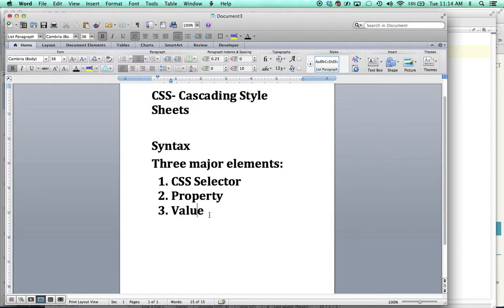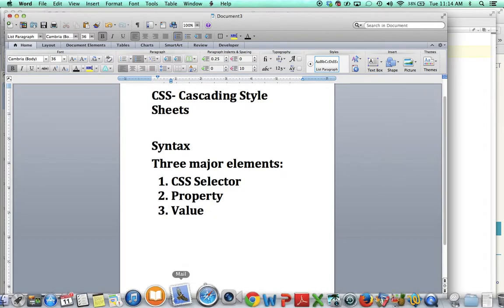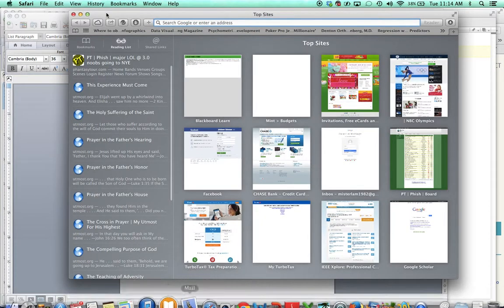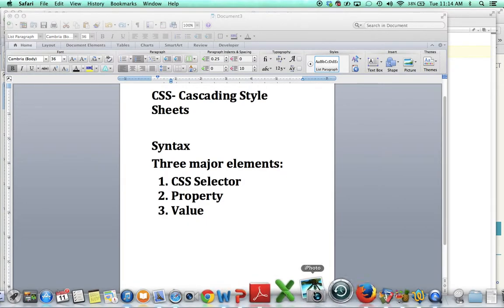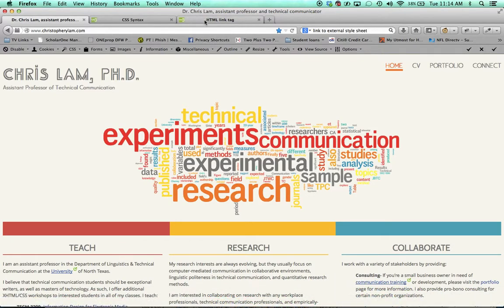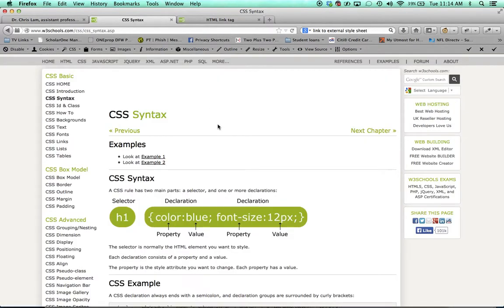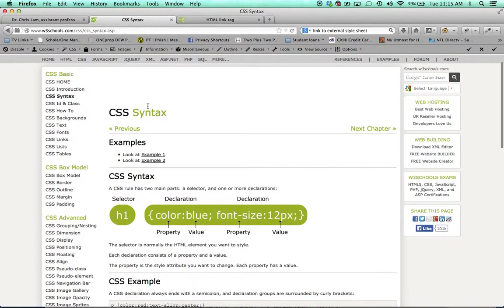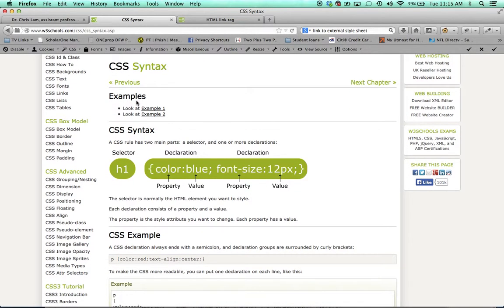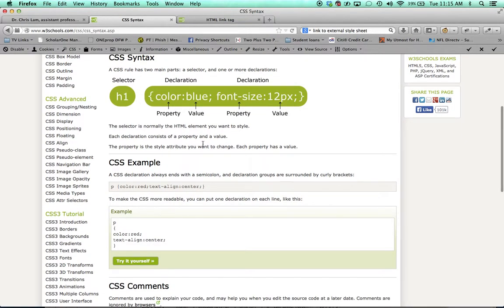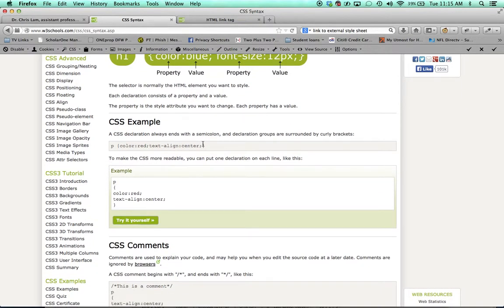Properties and values are things that, like tags, you won't necessarily have to memorize, but you'll internalize these as you begin to use CSS more and more. But for a comprehensive list of properties and values, you can go to W3 Schools, and there's a list of properties and values.